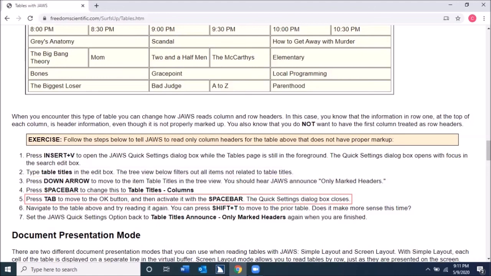5. Press tab to move to the OK button. 6. Navigate to the table above and try reading it again. You can press Shift+T to move to the prior table. Does it make more sense this time? 7. Set the JAWS Quick Settings option back to table titles, announce only marked headers again when you are finished. Okay. List end.